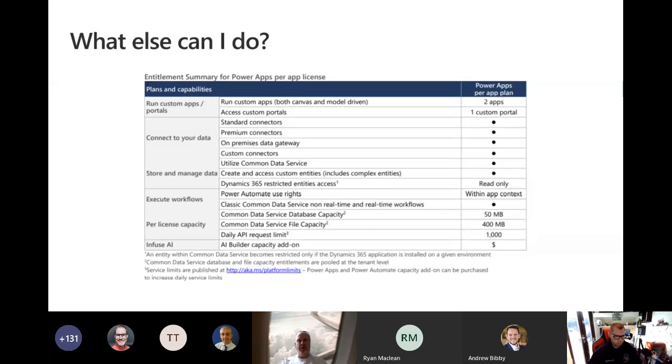If you find yourself in the world of, well, you know what, I can move over to a per app per user license. Awesome. That's fantastic. And you're not limited by the number of entities. So it's definitely something to take a look at.